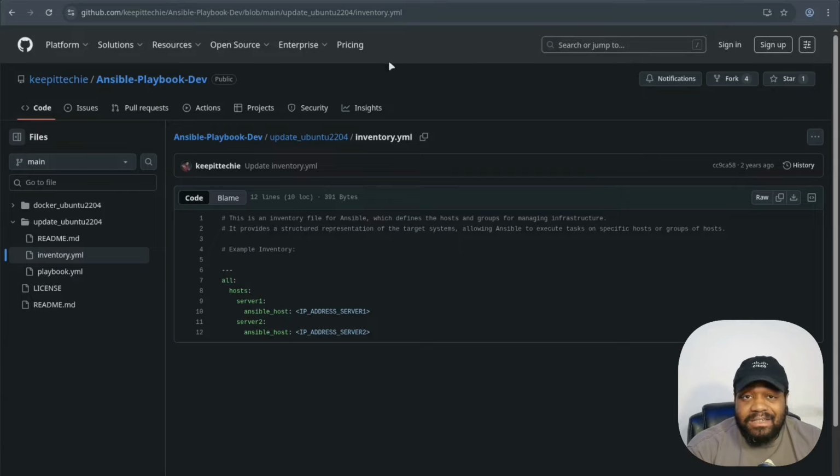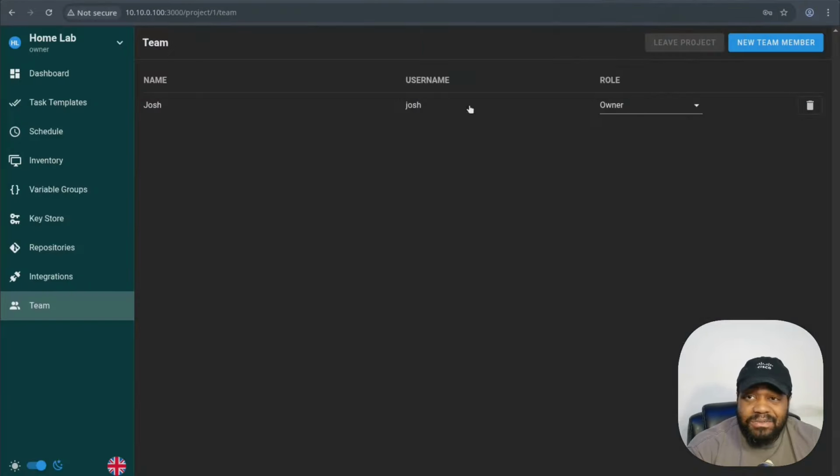But yeah, check out my GitHub. I know these are old. I might update them in the coming days so you guys can have something else to play with when you start messing around with Semaphore or Ansible.